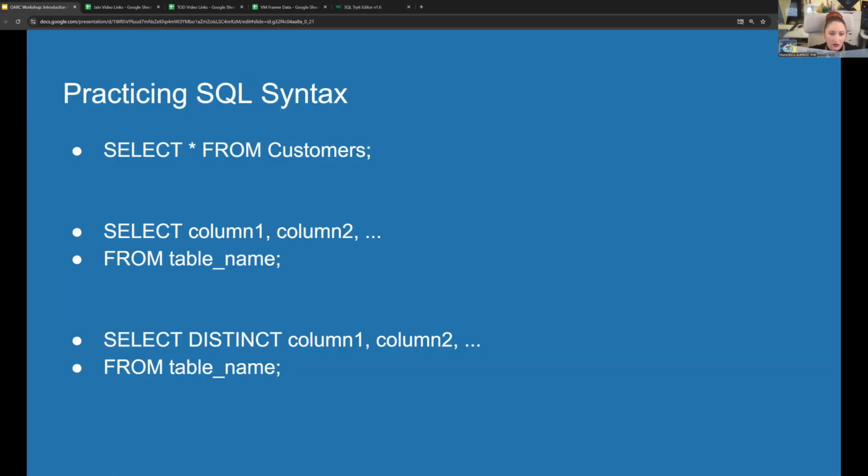We can also do what's known as a select distinct query. Inside a table, a column often contains many duplicate values, and sometimes you only want to list the different, distinct values. The select distinct statement is used to return only distinct, or different, values.